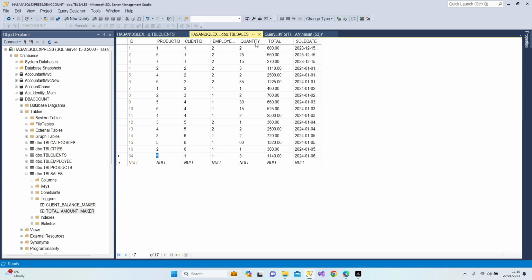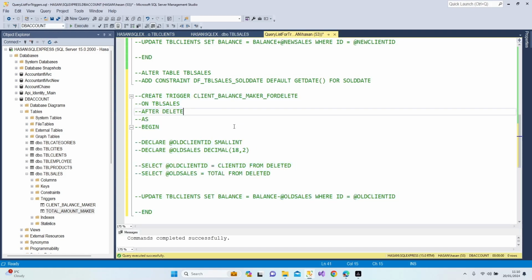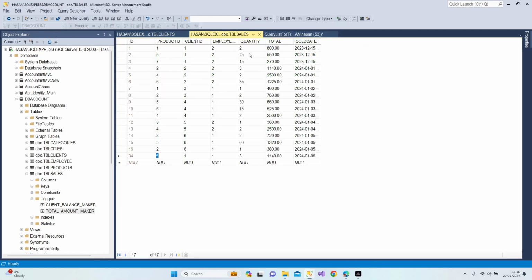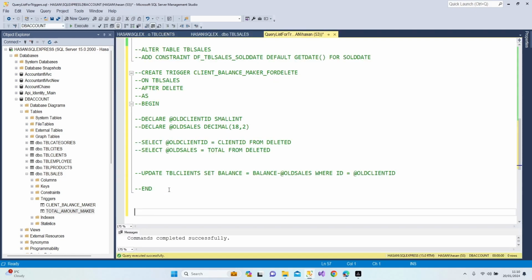Okay, let's continue with our triggers. Let me have a look. Let's try to change our stock level as well. Okay, and it must be another sample to show you how the triggers are working. So we're going to add, yeah, it's going to be on TBL sales again.